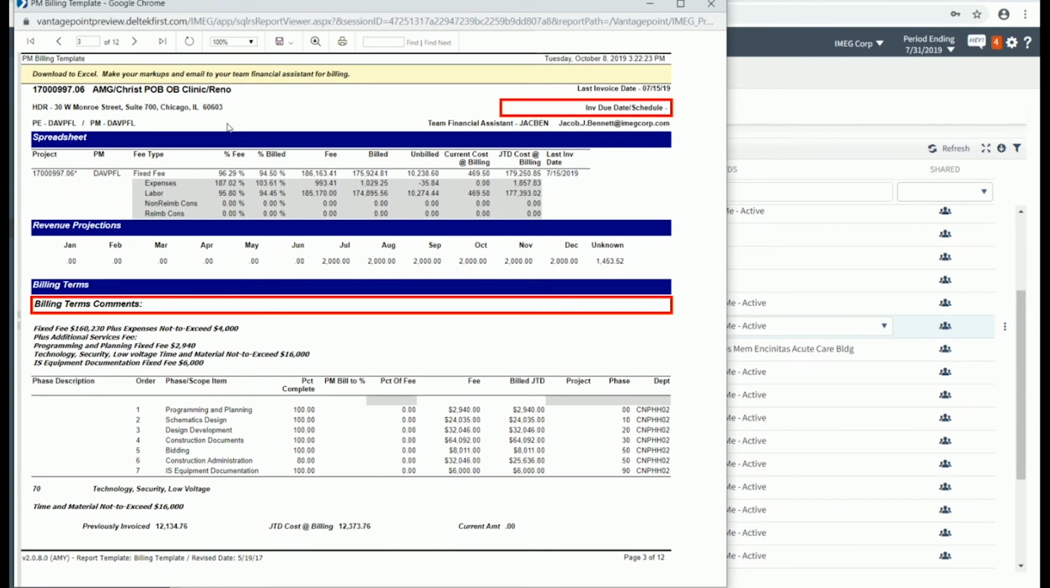When you run these, we do ask you to download them to Excel, make your markups, and email them to your team financial assistant. Once in Excel, all you need to do is click in the PM bill to percentage and type the percent that you want us to bill to. So for example, this construction administration, that's only 80%. If you want us to go to 90, do not type 10%, type 90. Okay? Always what we want to bill to.